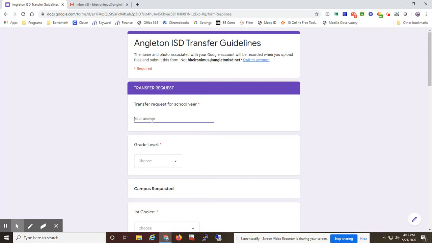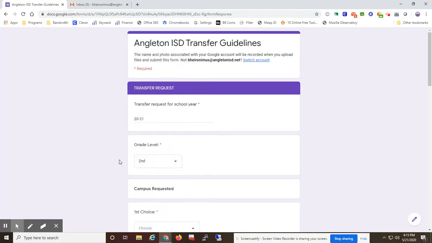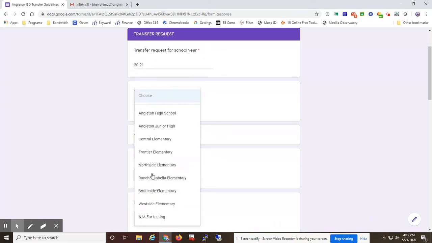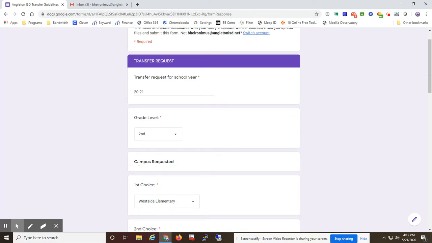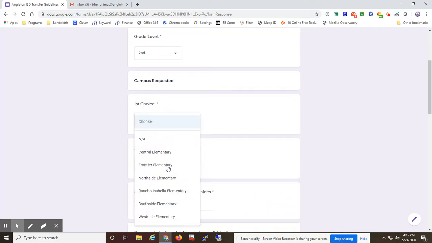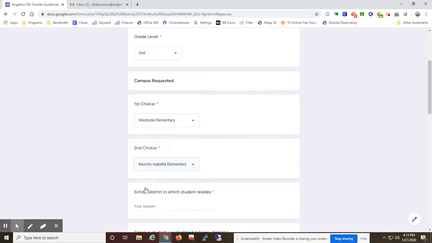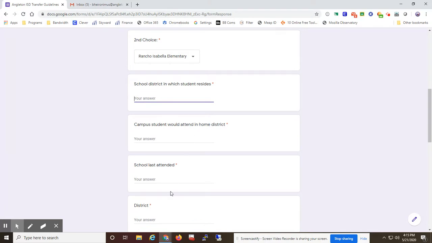Then they put in what year they want to have the request done for. Now, the difference in this section between the open enrollment and campus-to-campus transfer is the first thing you'll be asked is what campus would they have been in if they weren't trying to do a campus-to-campus transfer. And all of these questions are not in the campus-to-campus transfer.